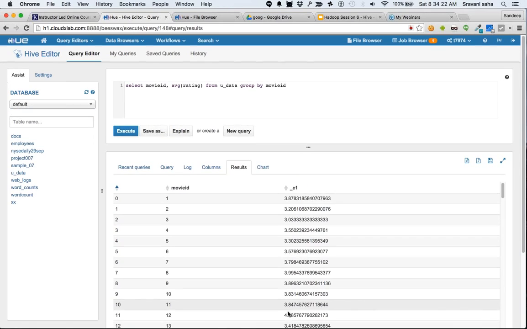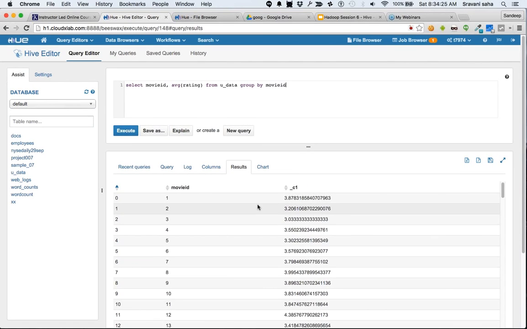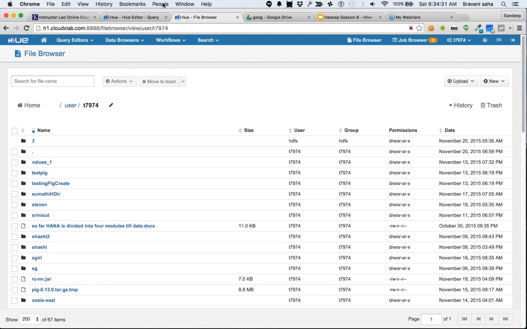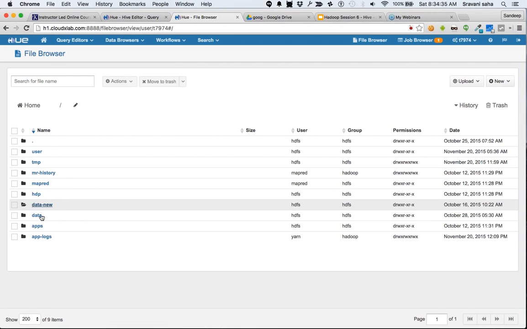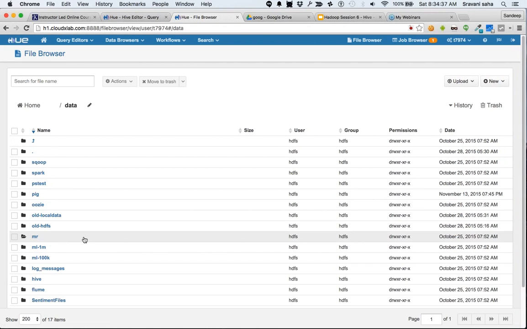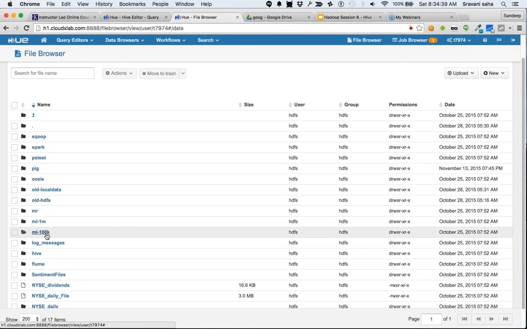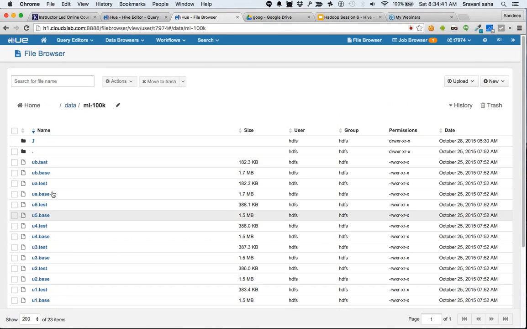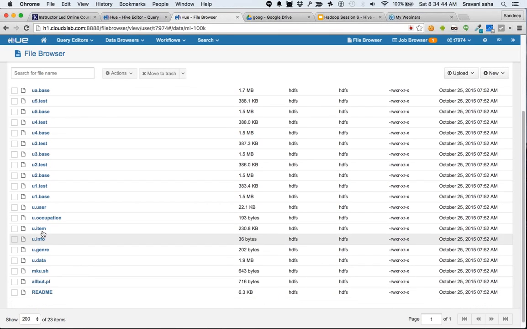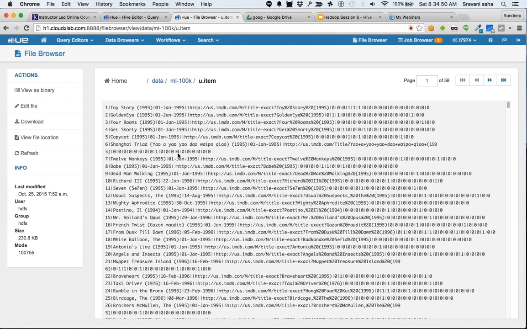All right. Now you can join the result of this table with the other data which is lying in the same folder. If you go into the same folder, you can create here. This is the folder which we are operating upon. You can create the external table that's pointing to u.item. What does u.item contain?